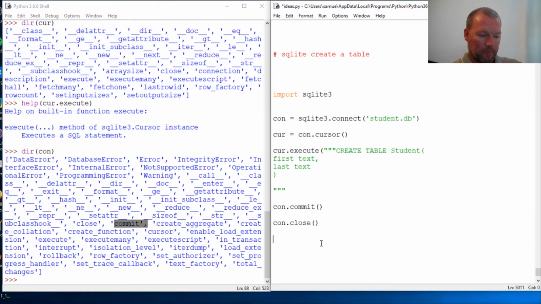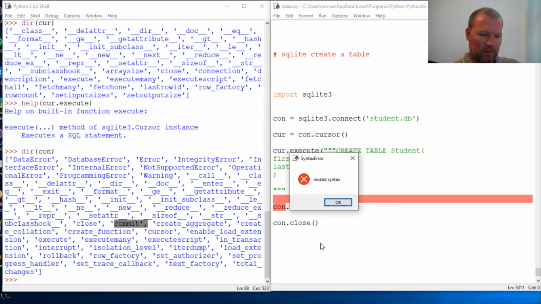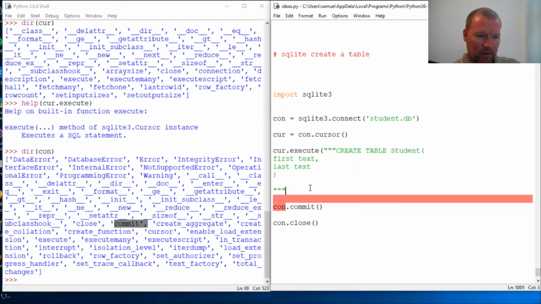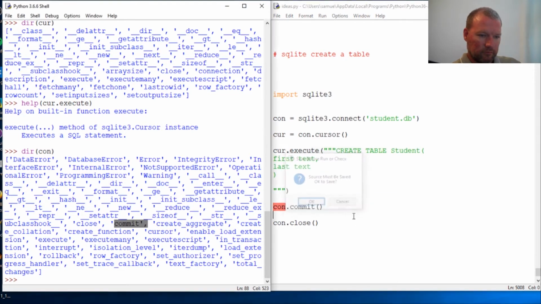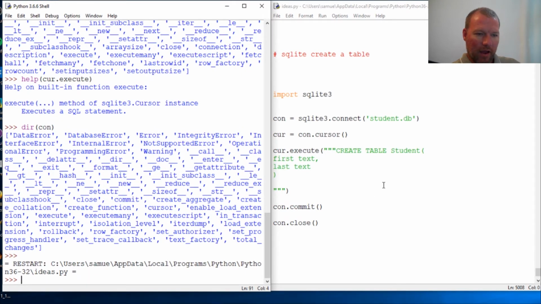Boom. I have created my table. And next time, bear with me, we'll show how to write to it, because this covered a lot of things: the cursor object, execute, and then the connection commit method. So this is how we create a table in SQLite using Python.